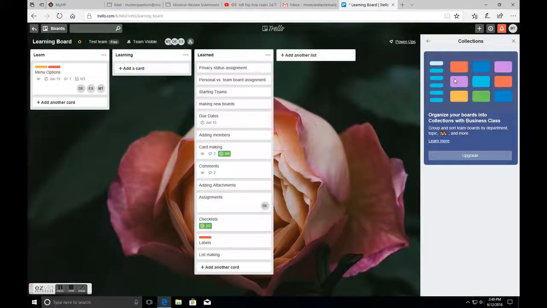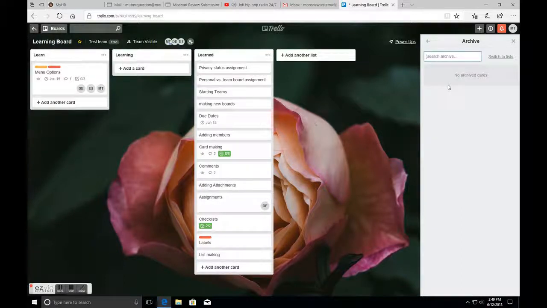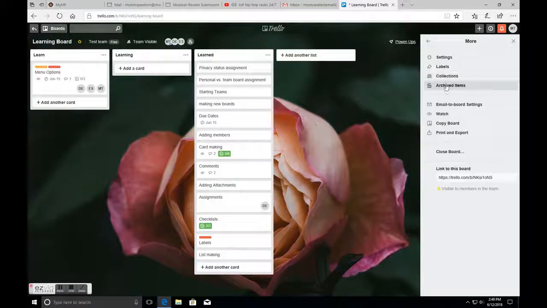We have our collections. This is unfortunately something that is only available for the business class, the paid version. It would organize everything into files again, so there'd be a file of lists of cards, and it would be more expansive. Here's our archive. If you remember earlier, we archived some lists. You could also archive cards, and you can put them in here, and then you can search your archives, and you can put it back on your board if you feel like you need to.